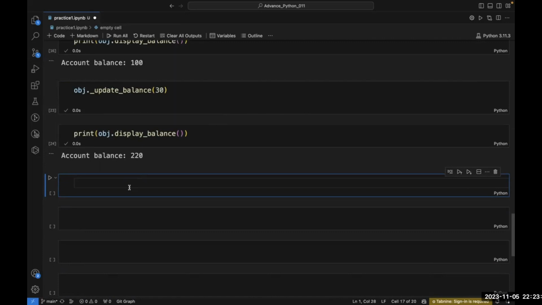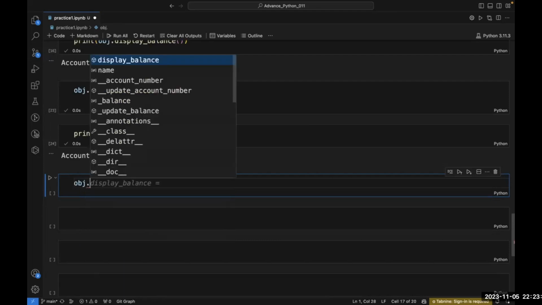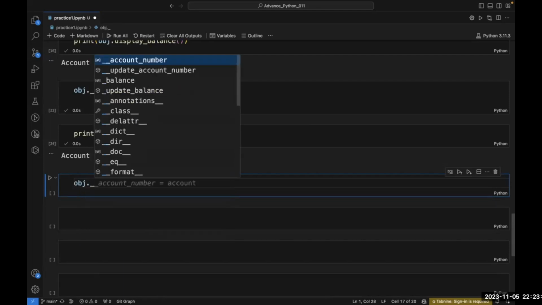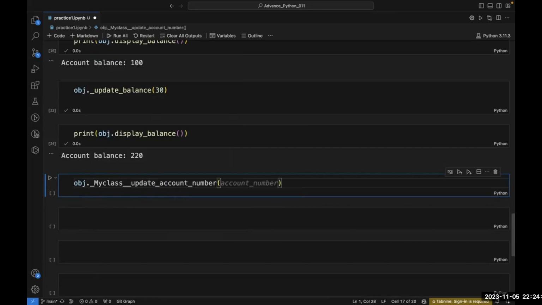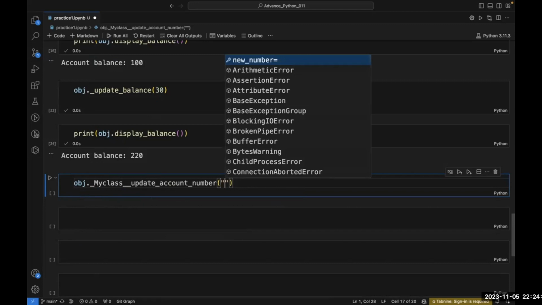So first I have to give some account number. I will call object dot, then underscore my class, then underscore update account number, and inside it I have to give a new account number. So Mr. Misra sir, give me any new account number.